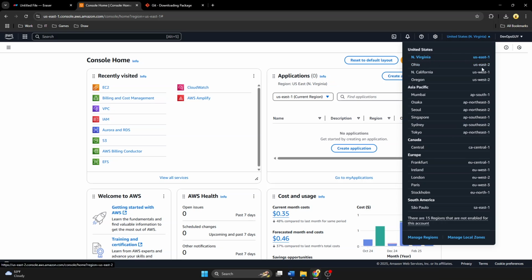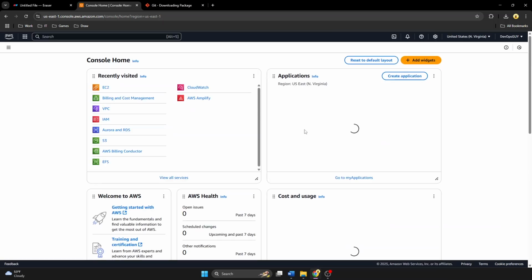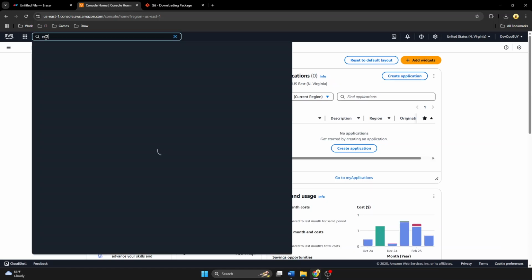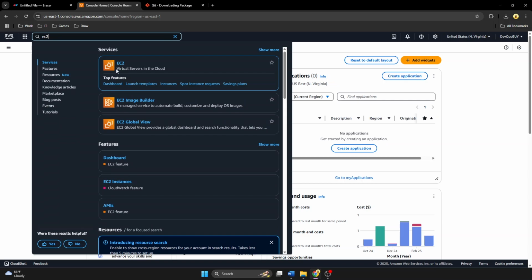The east one, and these are the availability zones here, and these are regions, as you can see. I'm close to North Virginia, so I'm going to click on North Virginia. Once you click on it, go to the search and type EC2, and it says virtual server in the cloud. That means we are creating a virtual machine inside AWS, right?